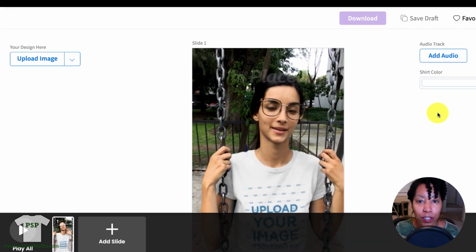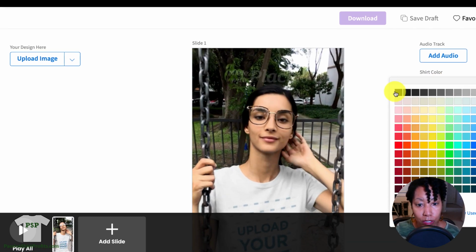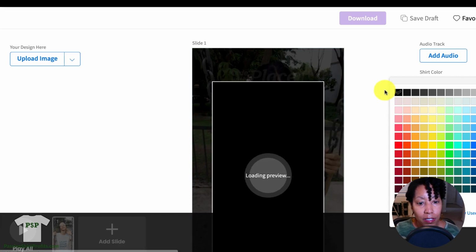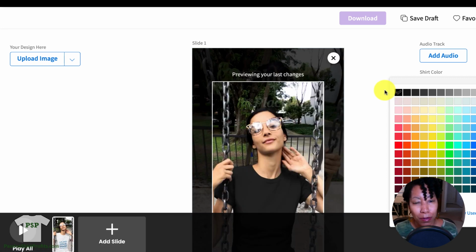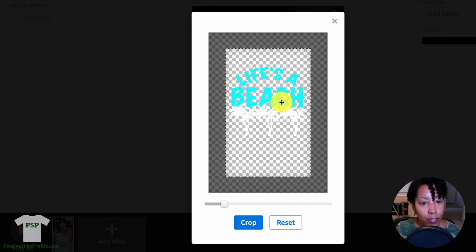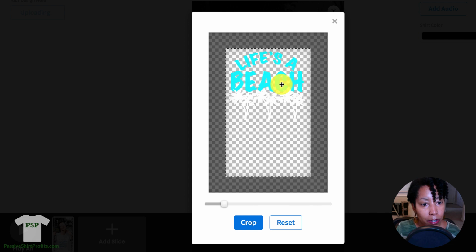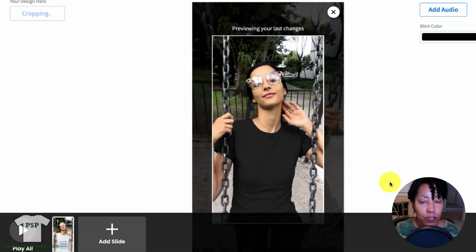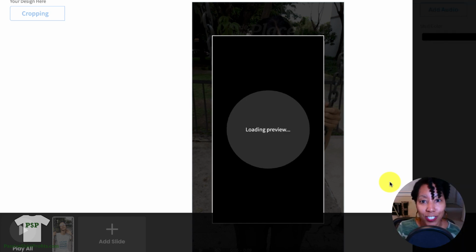And one of my favorite features of PlaceIt is that you can choose the shirt color. And since most of my designs are for black or dark shirts, I tend to use dark shirts in my videos. And so then you just come over here to upload your image. And you can choose the placement here, and you can also choose the size, which looks fine. So I'm just gonna click crop, and in just a few seconds, or with the magic of video, you're gonna see her wearing this shirt.